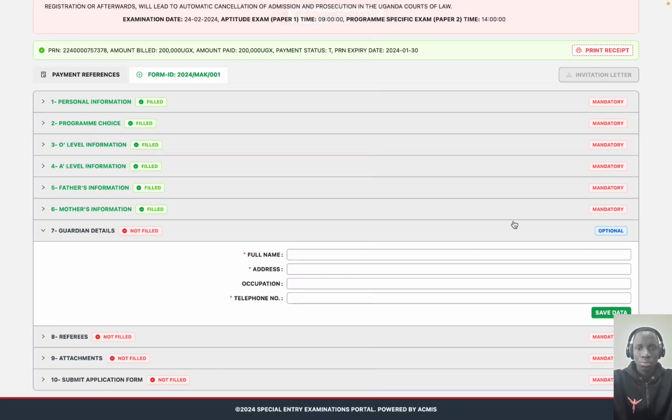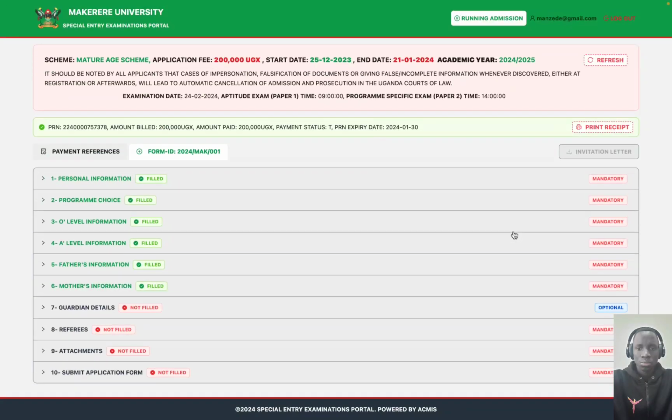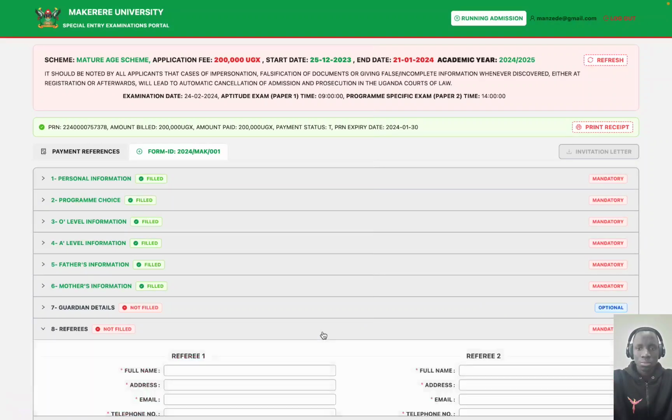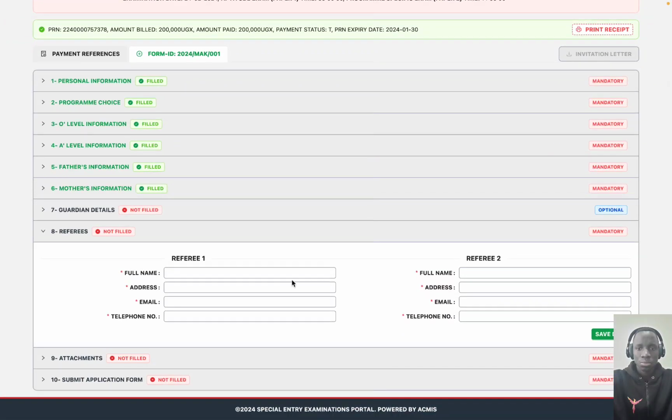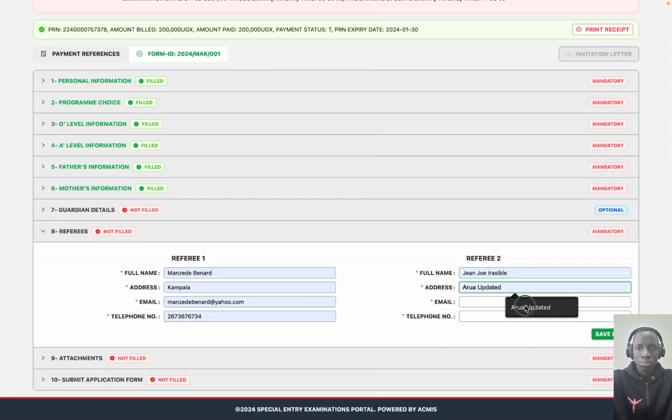So if you don't have guardian, since it's optional, you can leave it out, but if you have, you can fill. Referee is mandatory for both, so you provide details of your referee here, the telephone number, the first referee, the second, yeah, then you save that information.